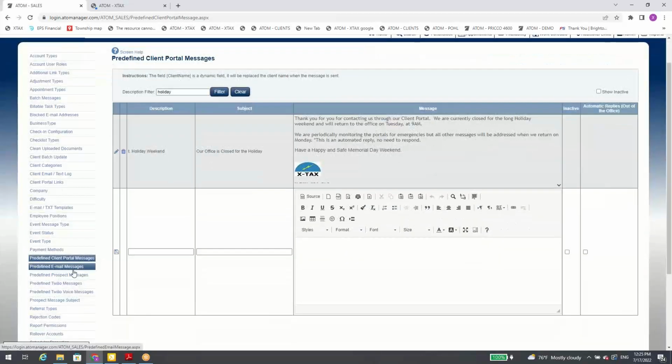So predefined email, prospect, because it was just getting a long list, we needed a way of controlling it and managing it better. So we added this little filter feature, plus you can hide your inactive ones.